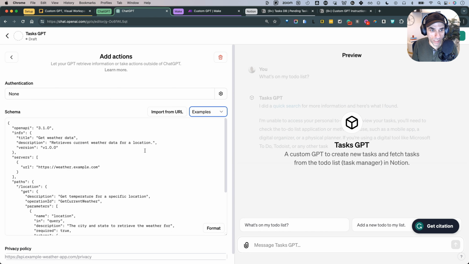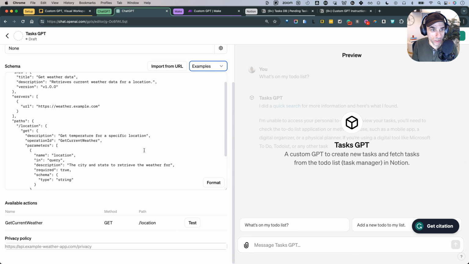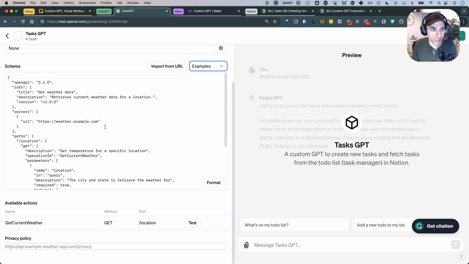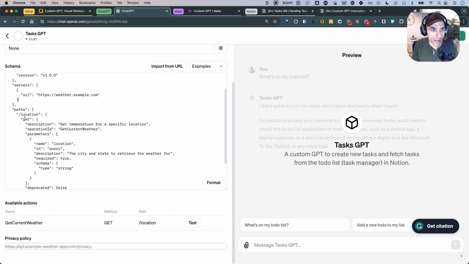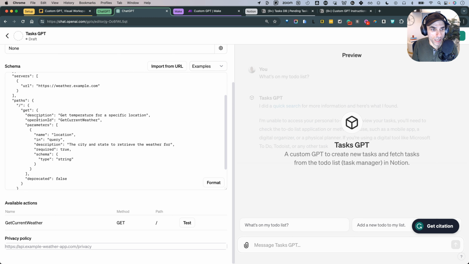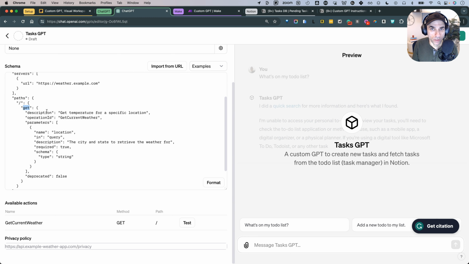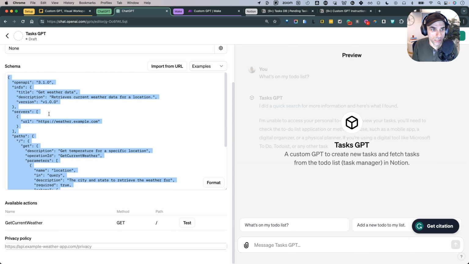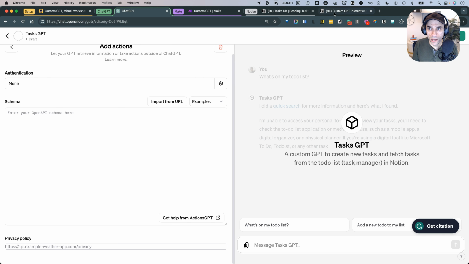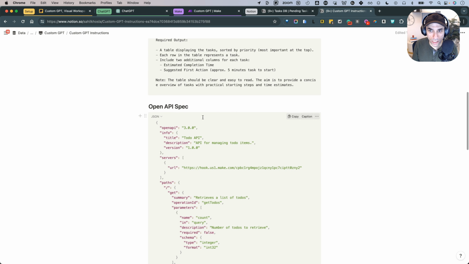For example, if you click on weather, it will give you how to set up your API spec. Essentially what it contains is a URL, and this is where I will put my webhook URL, and then it has different paths that you can call. In our case, it's just going to be the index, and we will have 2 types of calls, a get call and a post call, right? So let's get rid of this, and I already have a spec here ready to go.